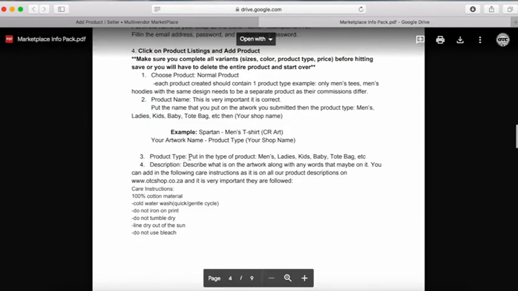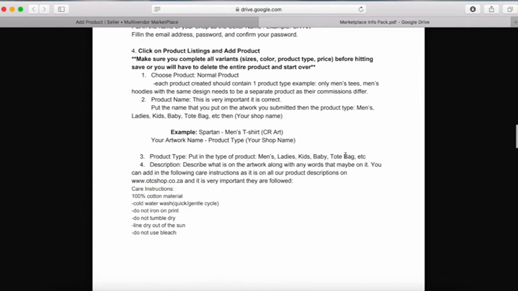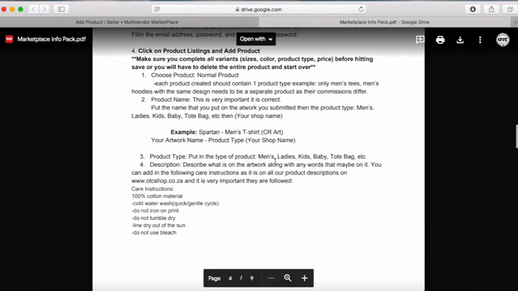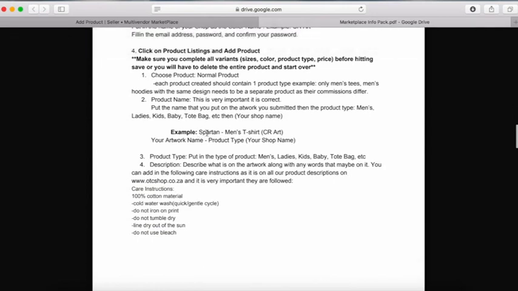And then the product type, put in the type of product, men's, ladies, kids, t-shirts, whatever. You can just keep it as men's, ladies, because in the description of your product or in the product name, you do say that it's a men's t-shirt. So each product, when we start offering long sleeves and hoodies, you're going to have to make each product separate, even though it's on the same design, because we can only set up one price. One price, one commission amount.